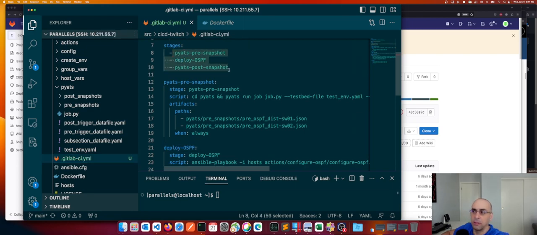All right, and then we have the three stages: pyATS pre-snapshot, deploying OSPF, and then post-snapshot with pyATS again. So then, fairly straightforward, right? YAML file. We've seen YAML files with Ansible, we're seeing them now with pyATS, a very popular document format at this point for organizing data. So we just have the simple pyATS pre-snapshot. This is the stage, and the script portion says what script should I run, or what should this pipeline do at this stage?